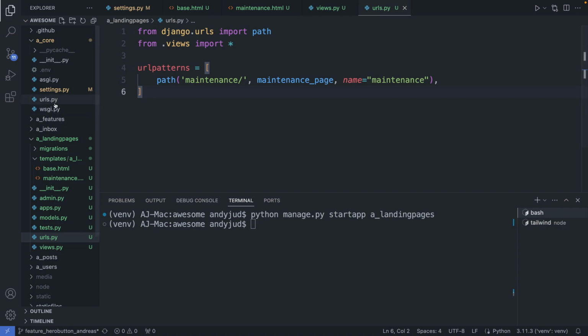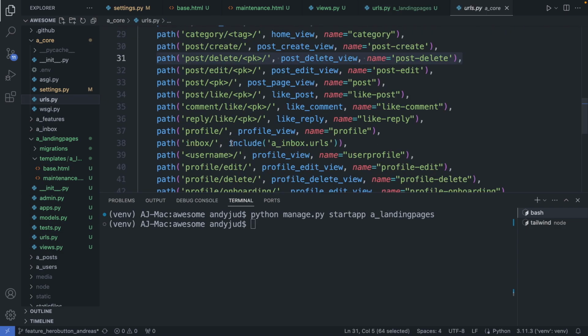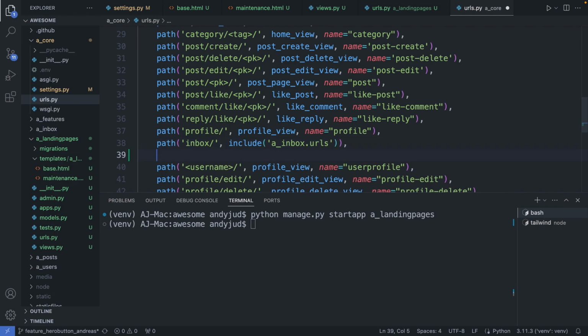So in the core folder, urls.py, we included already the URLs for the inbox, so just underneath here I add the URLs for the landing pages, and then prefix them with the _/. But you can add here whatever path you prefer.